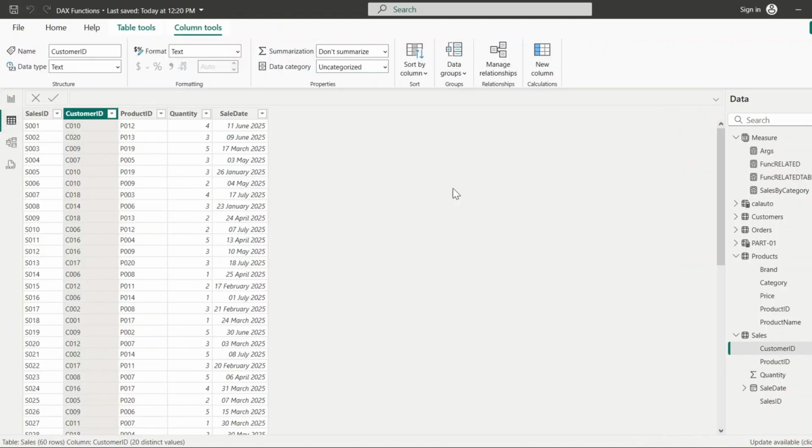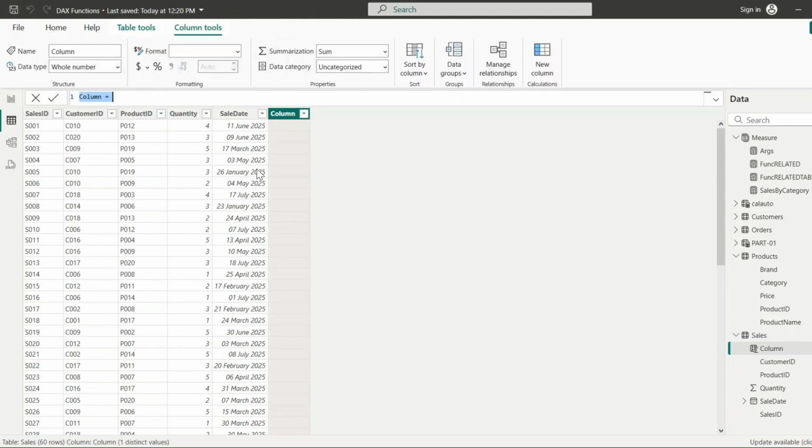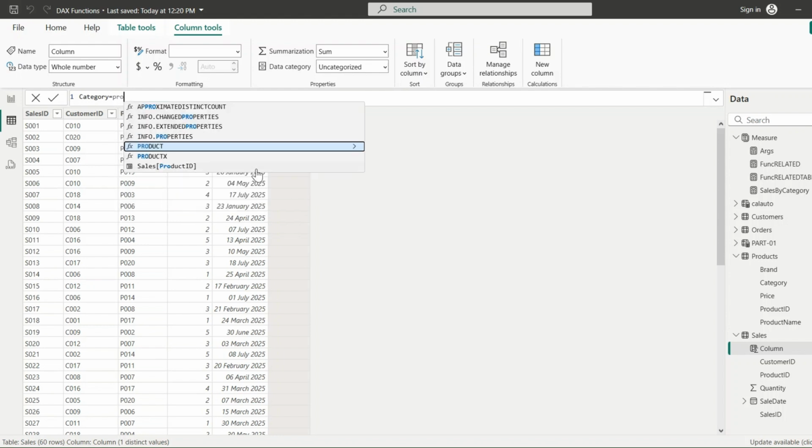Let us go to the table view, and here we are in the sales table. This sales table is the many side of the relationship between the products and sales table, right? Now let us add a new column, okay? In this new column, let us bring the product category from the products table into the sales table. For each product ID, we have the product category in our products table. So from that products table, let us bring the category into this sales table. Let us name the column Category and now bring the product category.